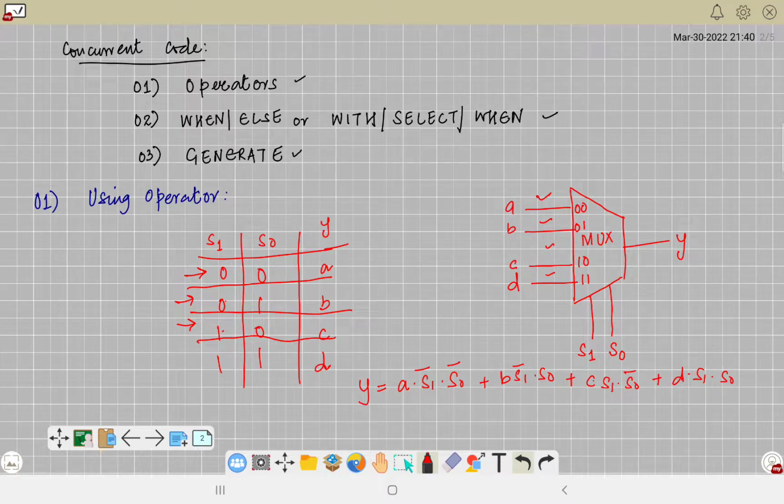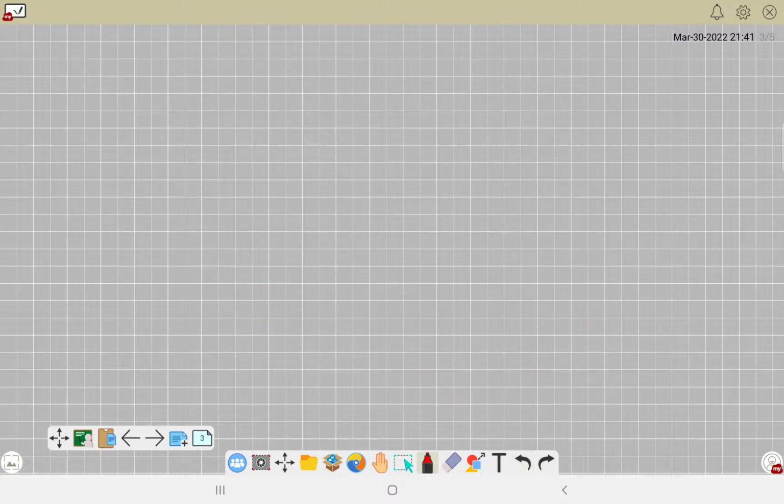So what we do in operators, when we have to write a concurrent code using operators, we simply code this behavior using the operators that are supported in the VHDL. So I will just quickly write the code for this.